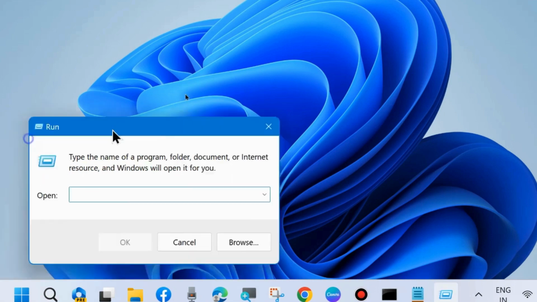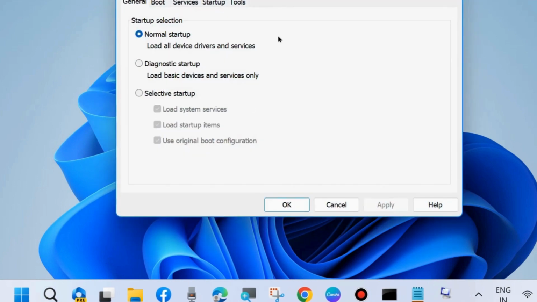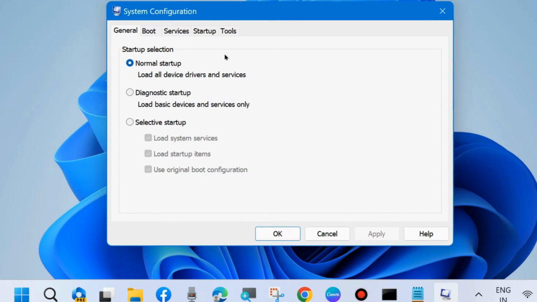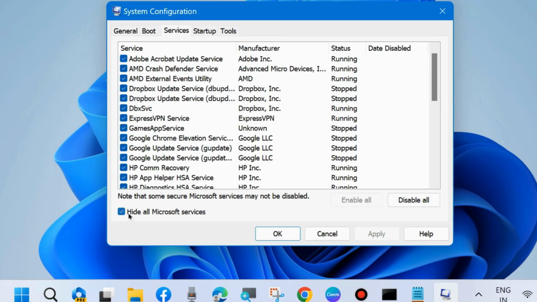Again, launch the Run command box in your system and type msconfig. Perform a clean boot of your system. The System Configuration window will appear. Choose Services from the top menu bar, check the option Hide all Microsoft services, and click Disable all.